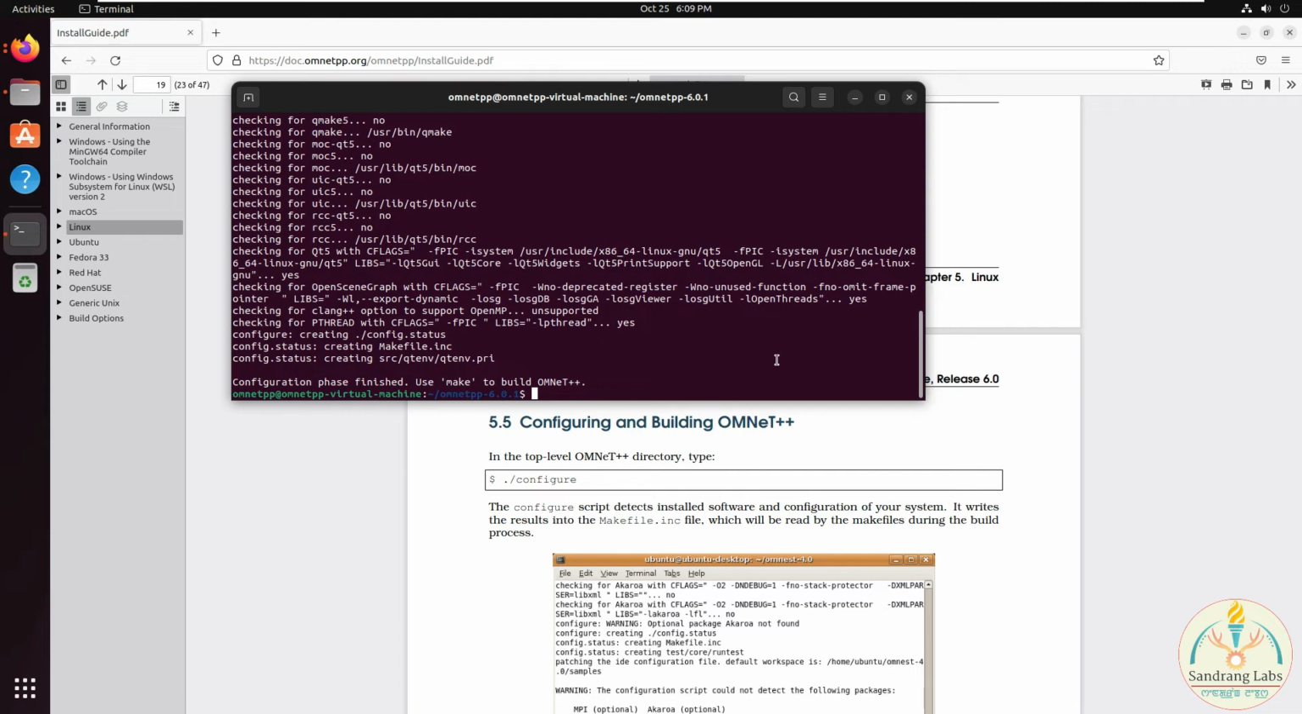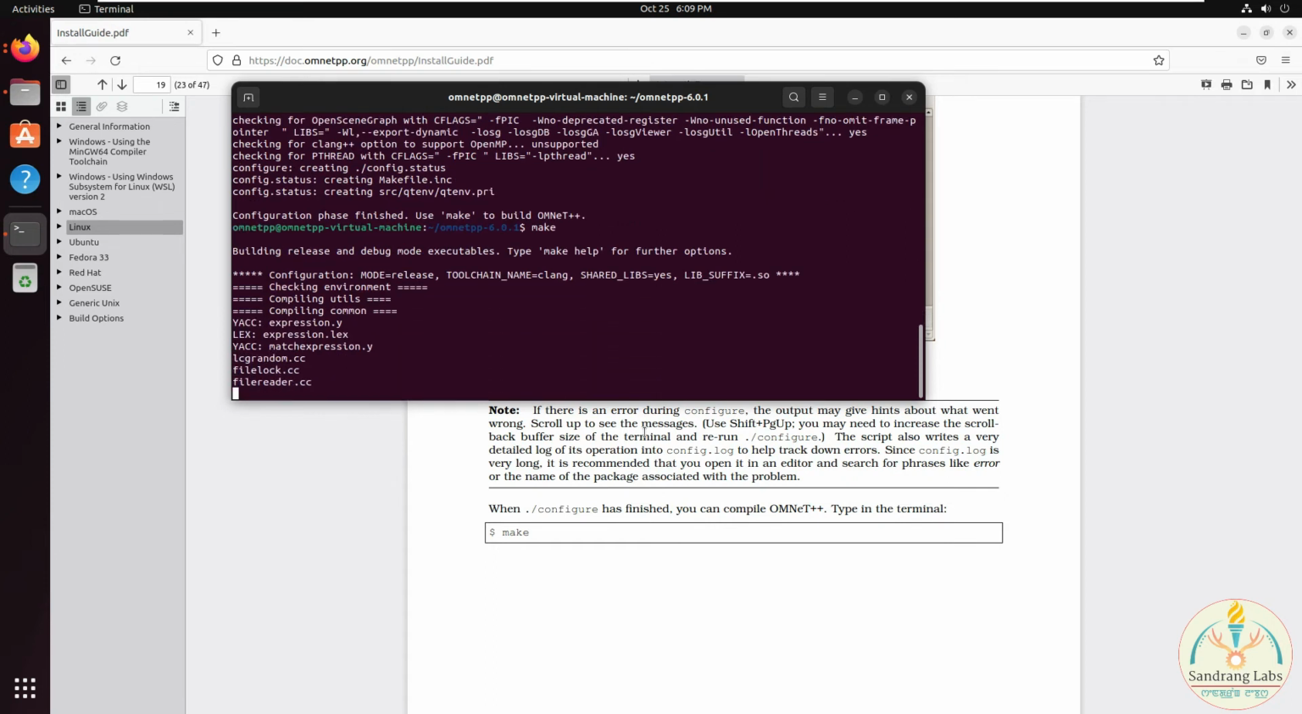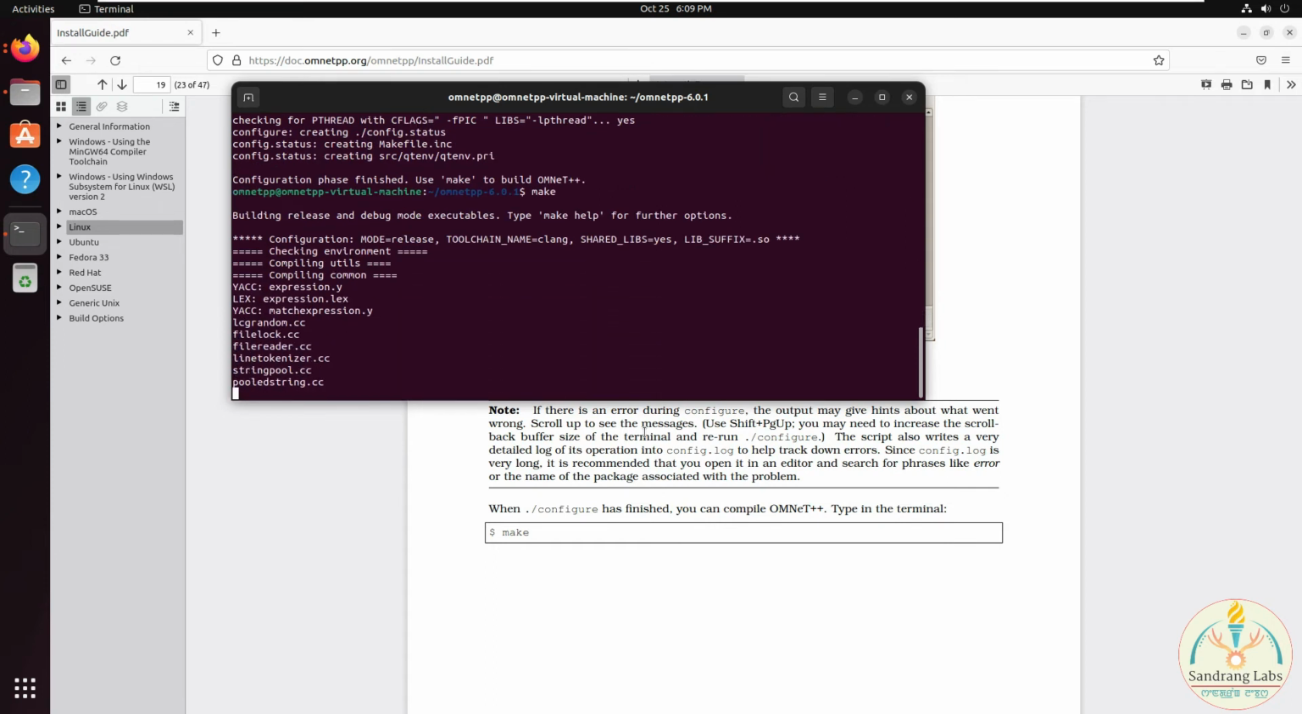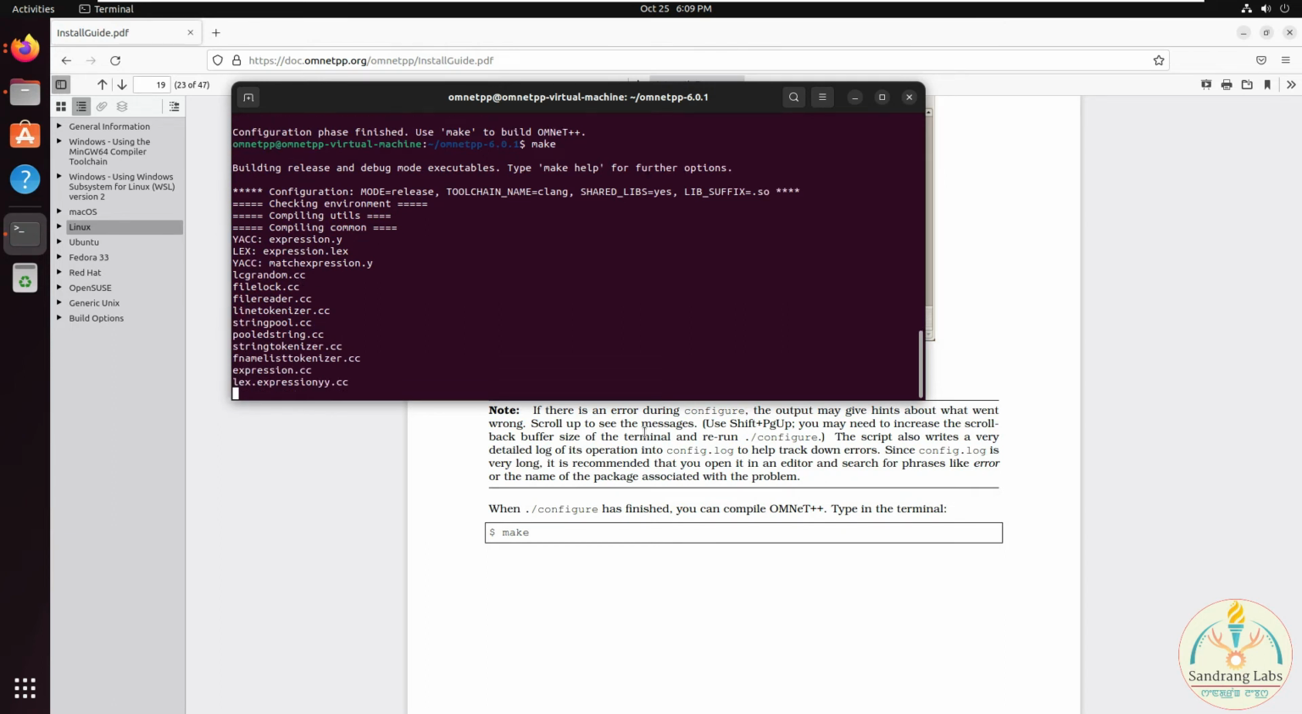Configuration is finished. So let's use make to build OMNeT++. Let us see here also the make command. So let's run make, enter. This will take time, so let us wait until the OMNeT++ build is complete.